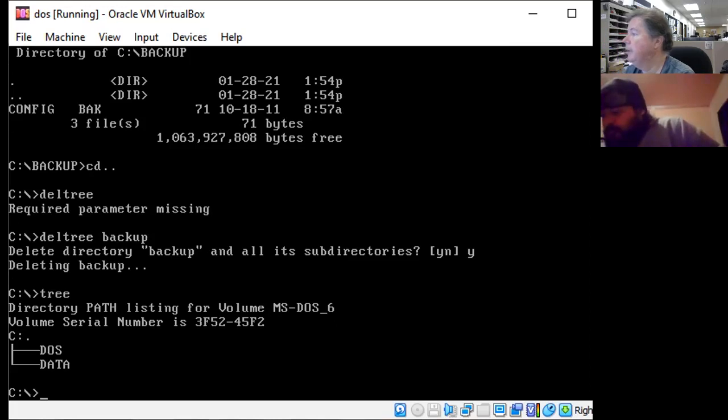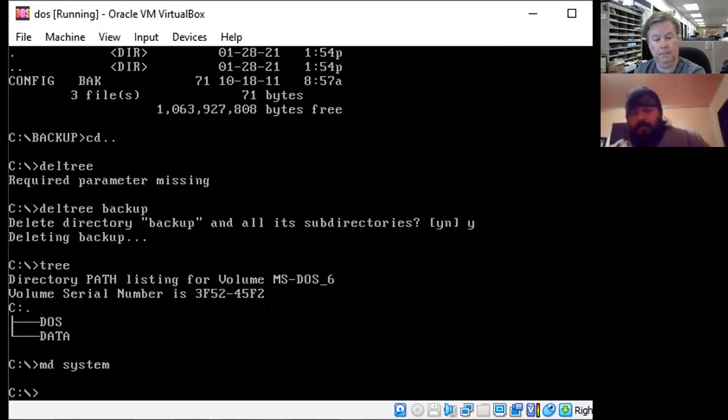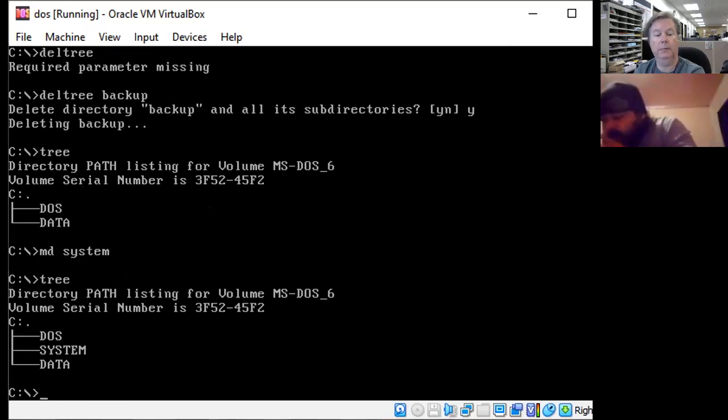The next one is we're going to make another directory called system. MD, S, system. Enter. Let's do, just for the heck of it, a tree command again. Okay, there it is, system. Good.